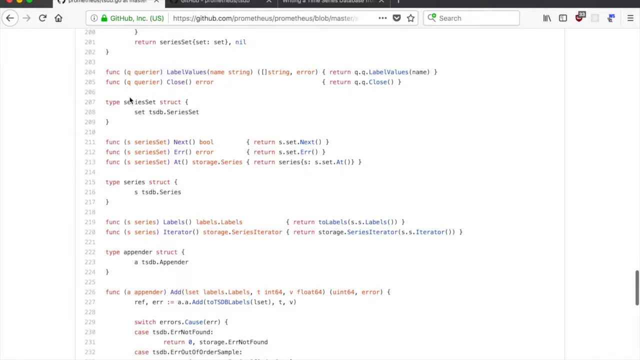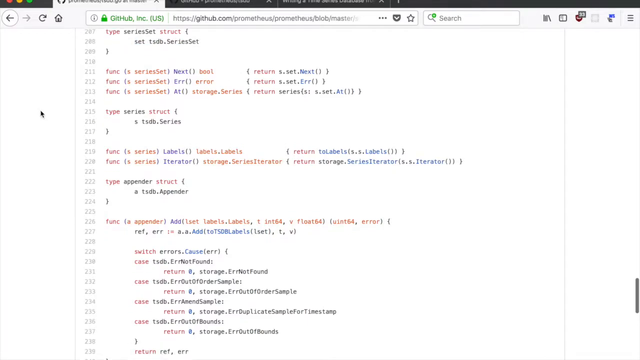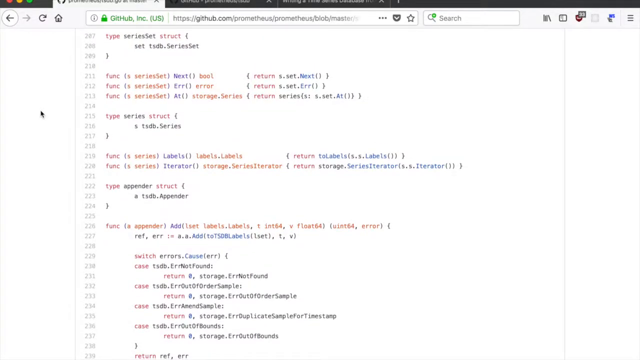Alright, so we've got label values, series set, TSDB series set. It's just a wrapper around some kind of primitive from the TSDB library. This set here has a next and an error method, which are just wrappers around the TSDB series set. I guess they wrapped this because they didn't necessarily want to expose everything that a TSDB series set has. They don't want their users to have access to the TSDB. They don't want to expose that, so you get this wrapper that gives you what you need, but doesn't let you really change anything fundamental.